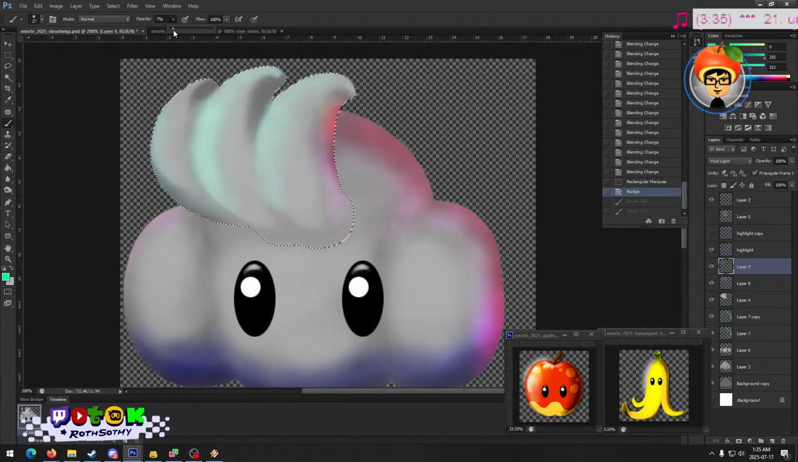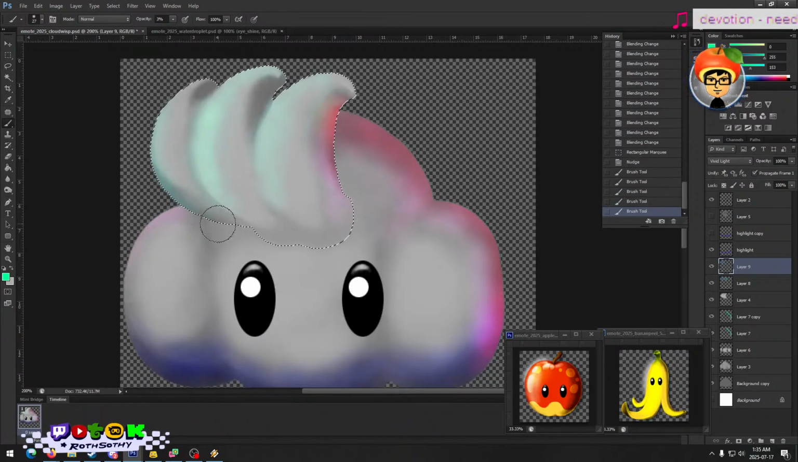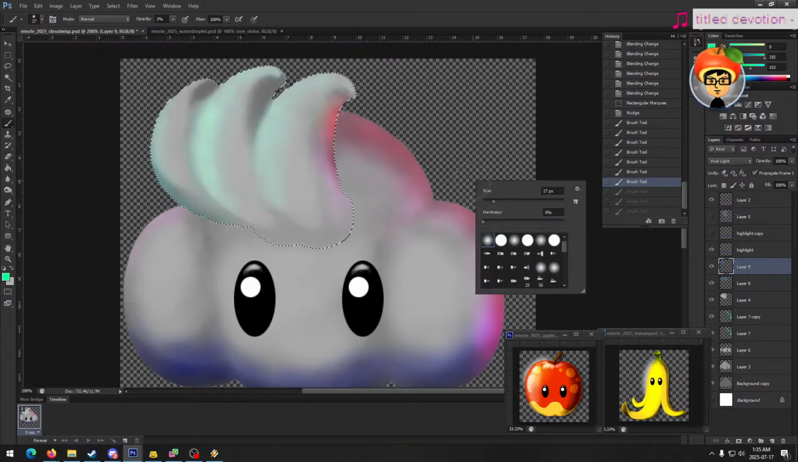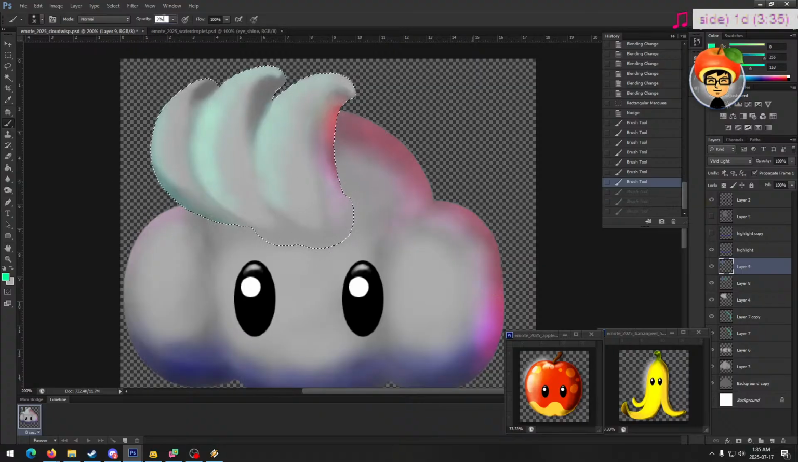Okay, stay on this layer. Do like 3%. Yeah. I feel like that'd be a little too much there. We're at 1%. Don't want to overdo it.